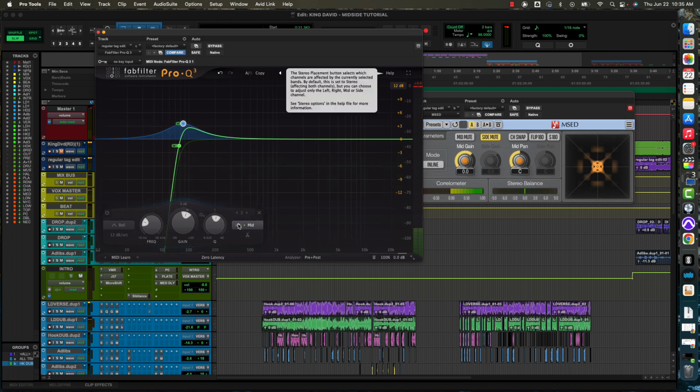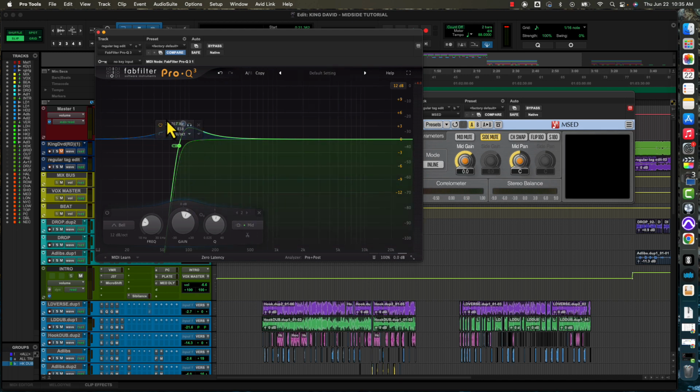So if we want to beef up that bass with the instrumental, it's better to do it in the mid channel than to do it as stereo. So I'm going to A/B this so we can go back and forth between the mid and the stereo so you can see the difference in how it sounds.